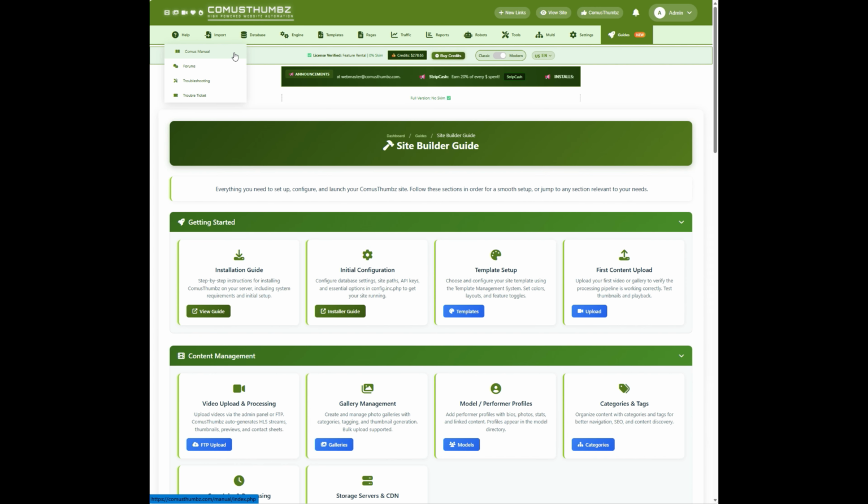Help. The first menu, marked with a question mark icon, is Help, your starting point when you're stuck. Comus Manual opens the official ComusTumbz documentation site in the same tab so you can read setup guides, feature explanations, and reference material. Forums takes you to the community forum where other operators share tips, troubleshooting threads, and feature requests. Troubleshooting jumps you to the manual's troubleshooting section for the most common problems and their fixes. Trouble Ticket opens the official support ticket system where you can file an issue directly with the ComusTumbz team.